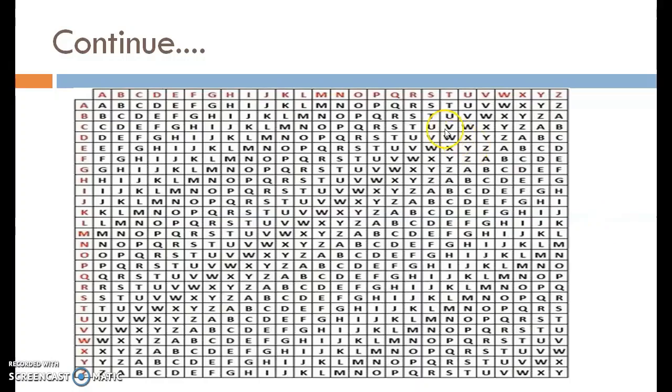In the Vigenère table, we arrange the alphabet like this: A, B, C, D, E up to Z, and then in the next row shift by 1, that is start from B, then C, D, E, F up to Z, then A. In the next row, C, D, E up to Z, A, B, like that. So the last row is Z, A, B, C up to X, Y. In this manner we first create the Vigenère table.